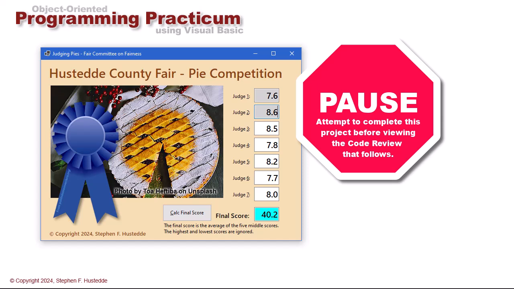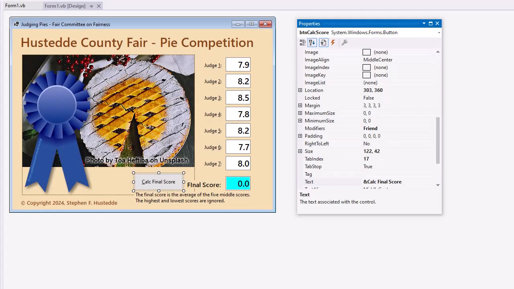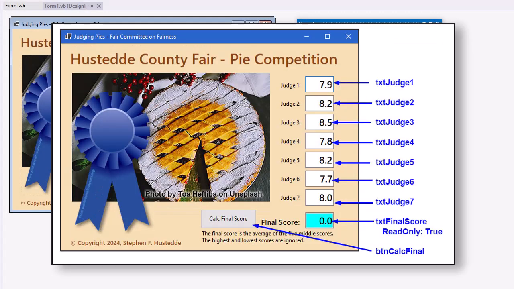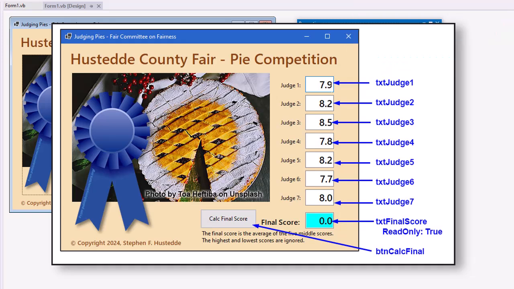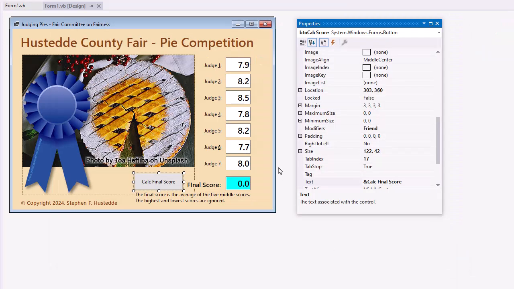And what will follow is my solution as a code review. I'm not going to spend a lot of time going over the user interface. I gave you my storyboard and how I named the different text boxes and the button. Let's jump into the code for the Calc Final Score button, which I named BTN Calc Score.